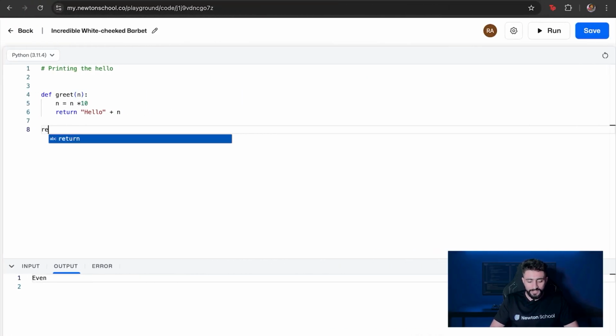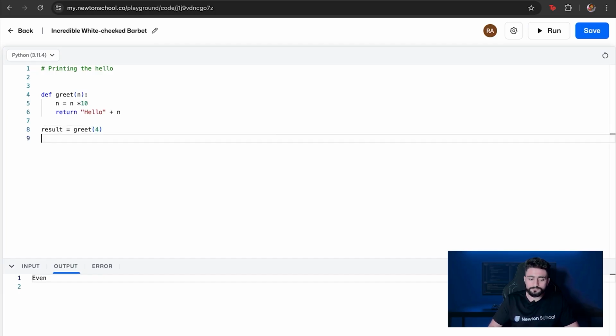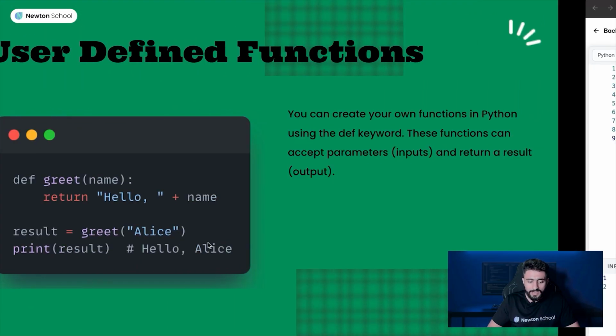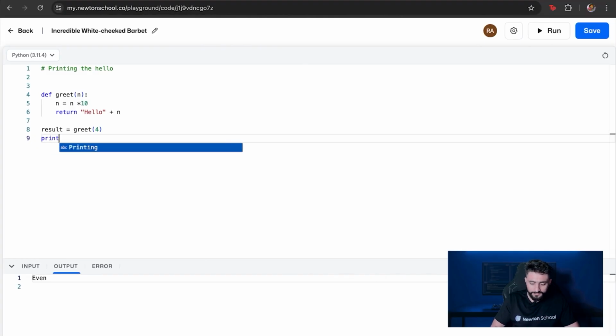So what we can do is create a result variable and call this function. You can call a function any number of times. So we are calling greet with the input, let's say 4. Simple. And then let's say I want to print this result. What will happen?